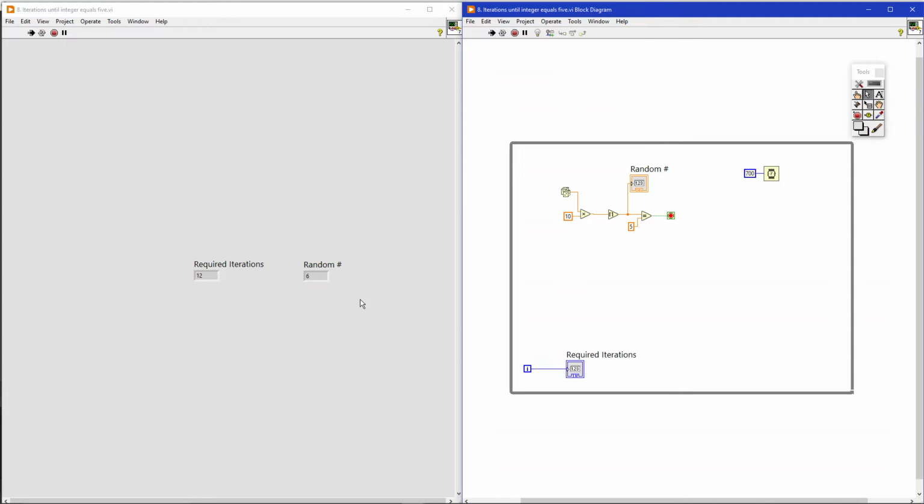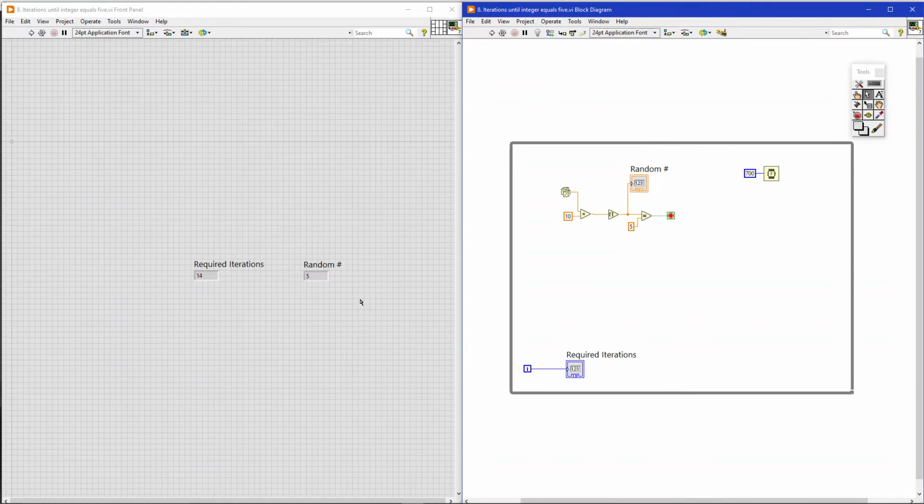Oh, there we go, 14. So it also asked what I thought the average amount of iterations it would take would be. And since it can generate 1 through 10, figured it would be 1/10 of the time, so 10 iterations on average.